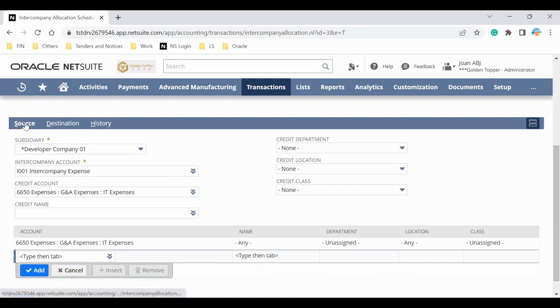Of course, you have identified here where the expense is coming from. In my scenario here, developer company 1 is paying the expense on behalf of all the other entities. So what I did here is I added the source, developer company 1. I added the intercompany account. This is the account that will get debited or credited later on. And I added the credit account. I have added as well the expense account that will get debited or credited after the allocation. So basically, this is the source of the allocation. This expense is what I want to get distributed to this destination.